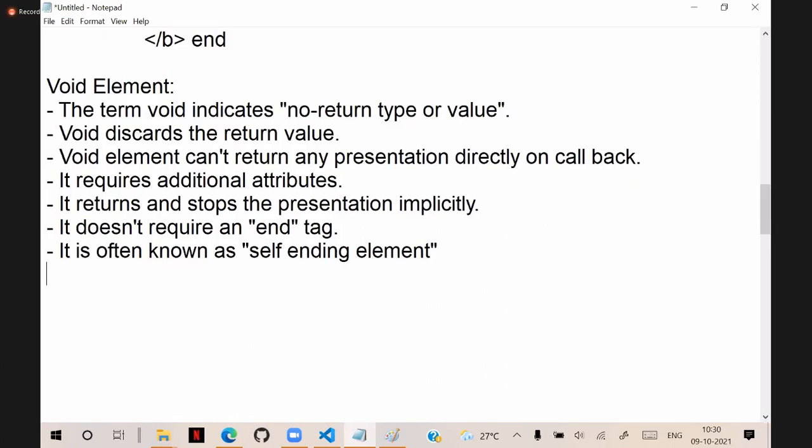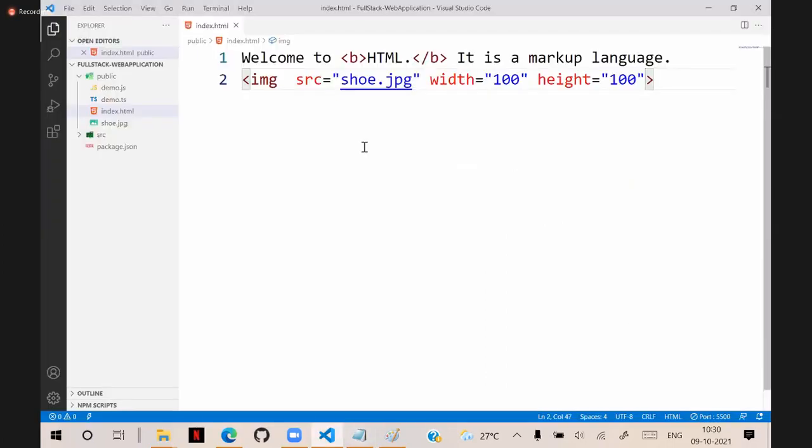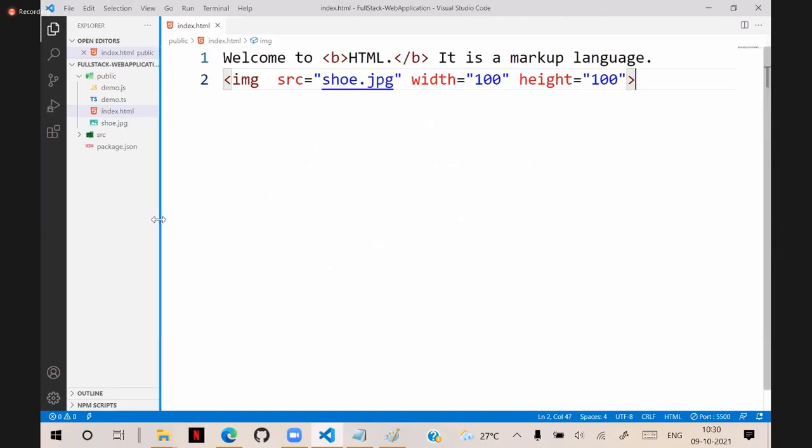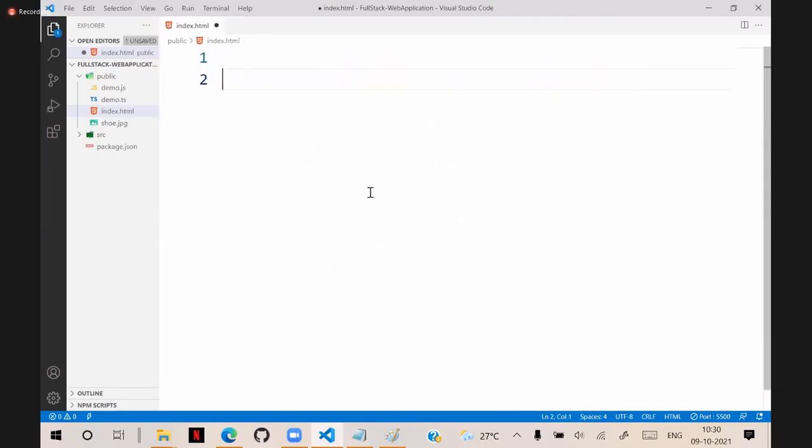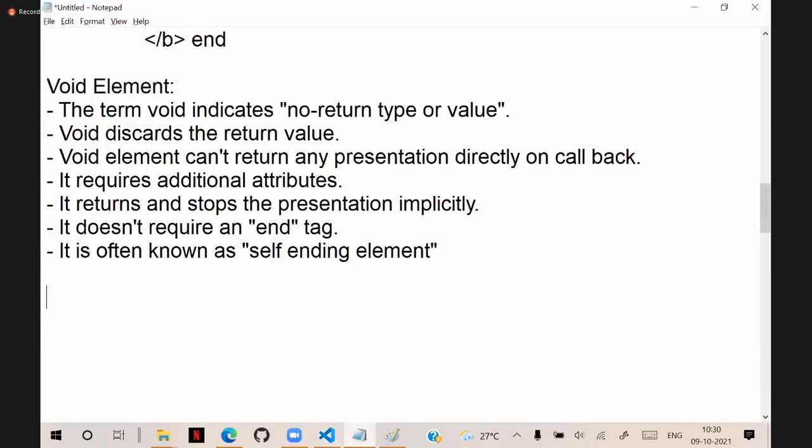They are self-ending elements. One more important point is that currently we are using a language, HTML. For this, we are using a browser, Chrome or Edge, to watch it. For designing, we are using an editor. What is this editor name? Which editor are we using currently? Visual Studio Code. That is the editor.